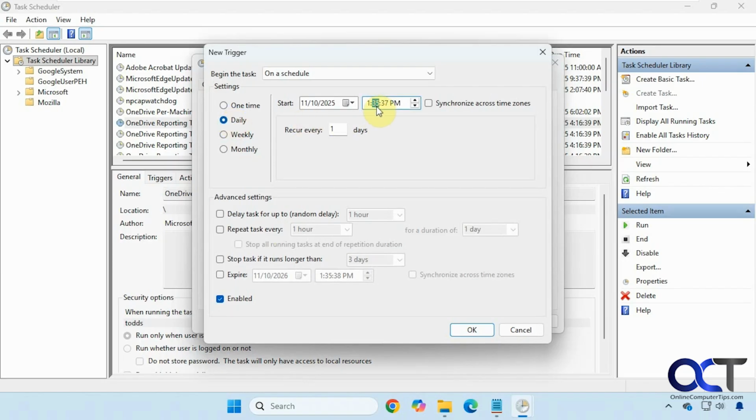Let's just say 1:40. Give us a little time here to finish the task. And then, of course, you could change these other options if needed. If you want to have it expire, for example, if you only want to do it for a week or so, you want it to repeat, delay, and so on.